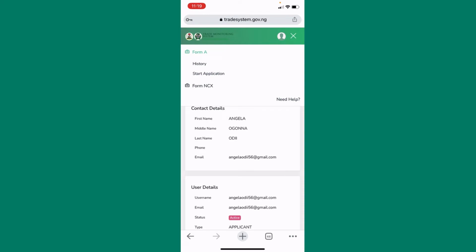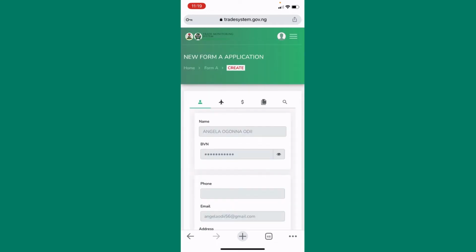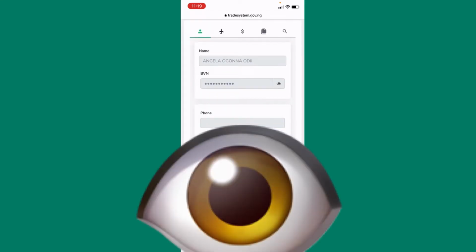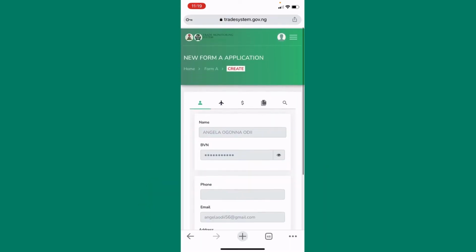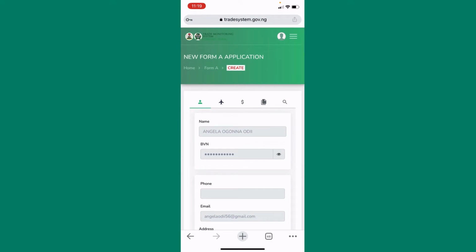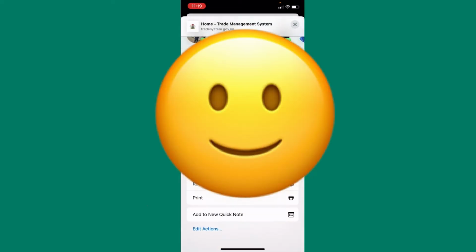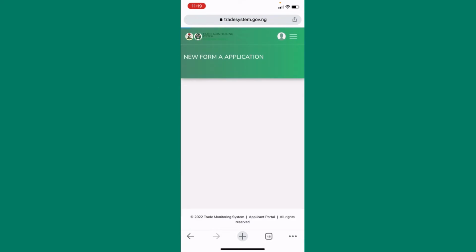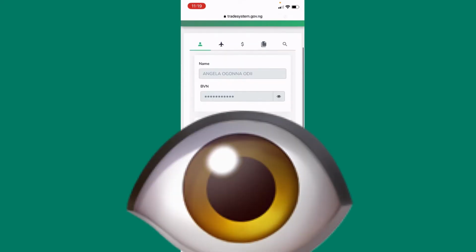There's history, there's start application. So I'll go to start application, because we want to start something new. Start application, you see, automatically it brings out your information from your contact details here. That is the first one. Then you go to, okay, maybe I should put this on desktop mode so it will be easy for us to see everything. Okay, same thing.